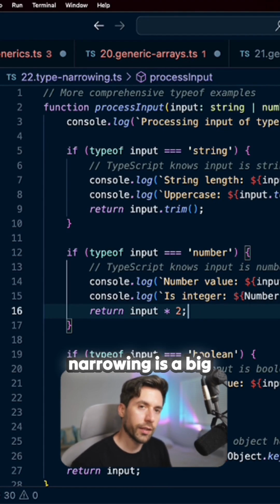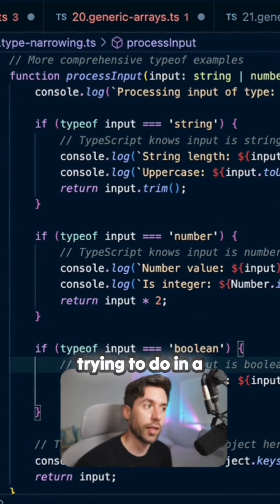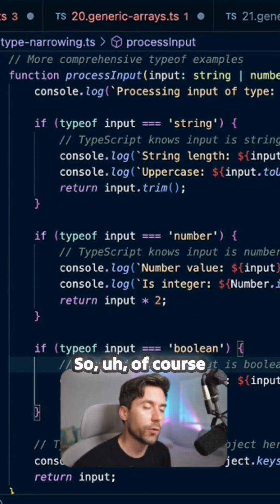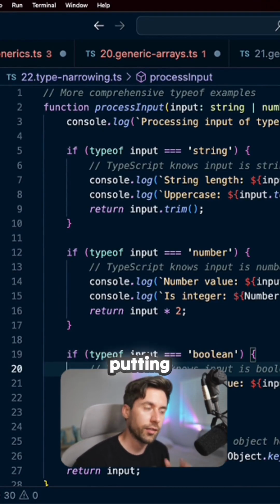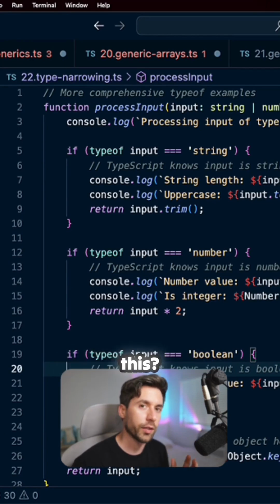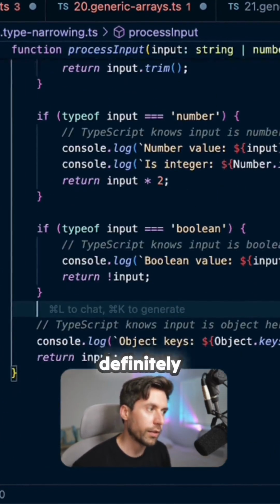I think type narrowing is a big thing in TypeScript because that is all TypeScript is trying to do in a way, right? So of course it's a very important part of the language, and that's why, putting it in perspective, you might ask, why are we doing this? It's just a very common pattern. This is actually something pretty important, and I'm sure maybe if you went through something like that in Unity, it's something very common. So narrowing is definitely interesting.